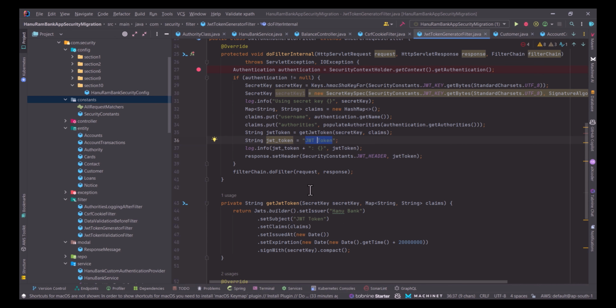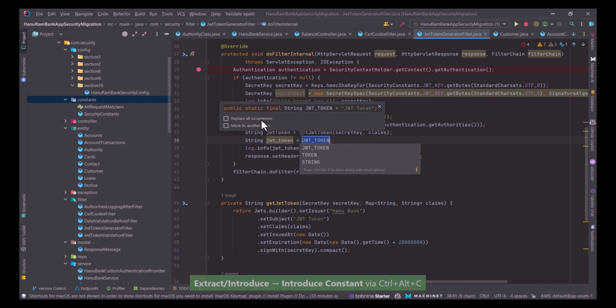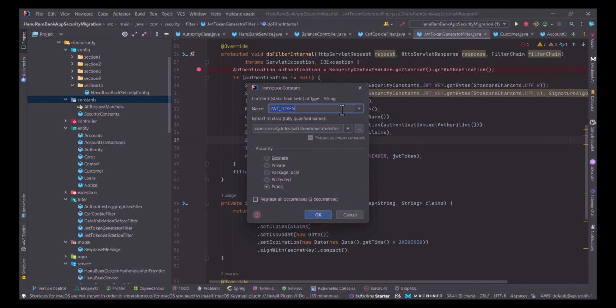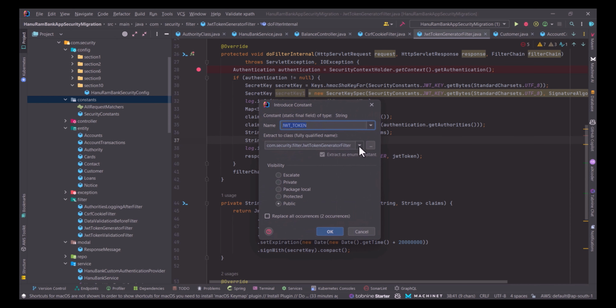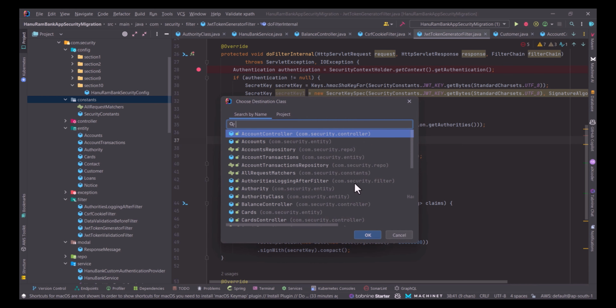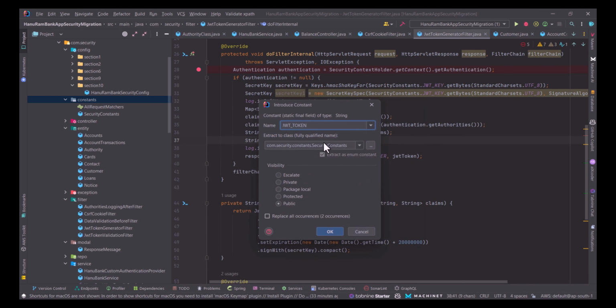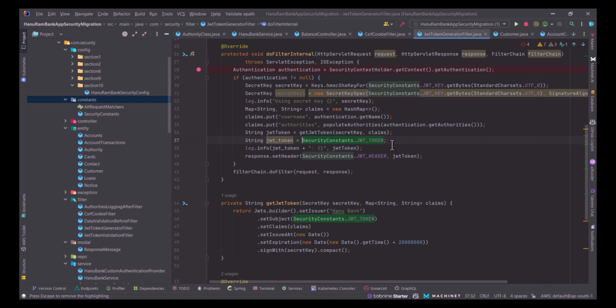Control Alt C. Select this value and press Control Alt C. So now you can see replace all occurrences or move to another class. Select move to another class and enter. So now it is showing this dialog box and you have to select the class. This is the variable name I want to give and I want to extract to security constants. Now replace all occurrences. Okay. See how easy it is. I highly recommend to use shortcuts for replacing any values, refactoring purpose, or refactoring any variable name, extracting method. So it will save your time as well as help you reduce the errors in your application. Next shortcut is for assigning the values into a variable.